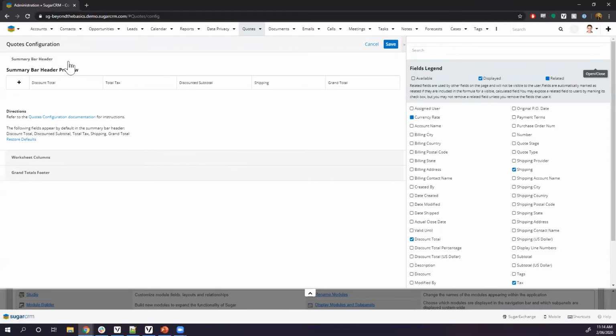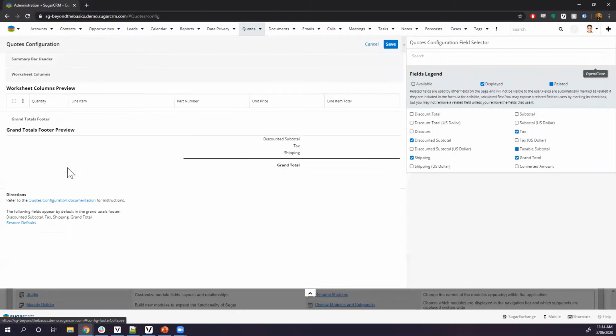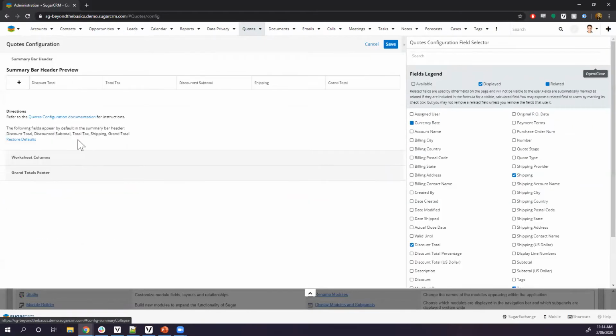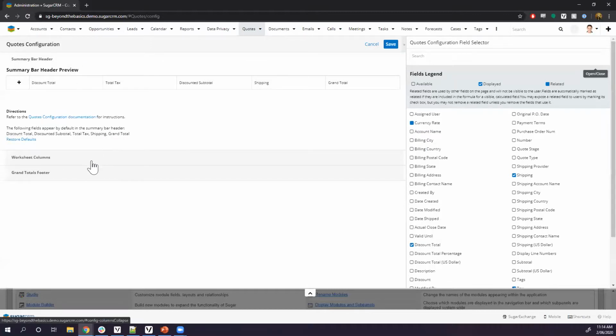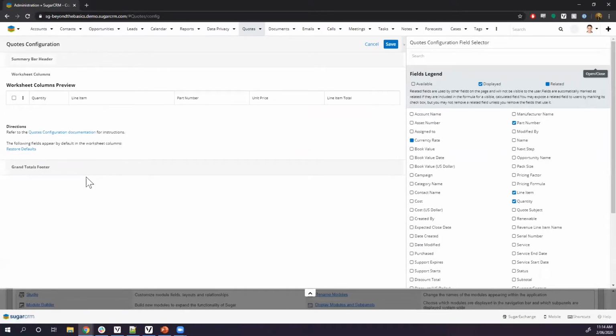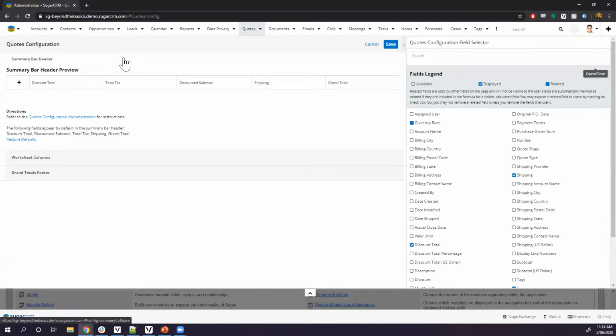You can see it is broken down into three sections: summary bar header preview, worksheet columns, and grand totals footer. I draw focus to the area I want to edit by clicking on it, and you see that it pulls focus there. You'll notice it's got the options for me on the right there, and those are conditional to the area that I'm working on. So I can change what's displayed based on the area that I'm working on. Let's work top to bottom here and look at the few options.